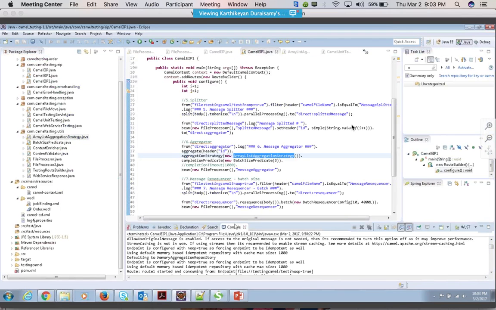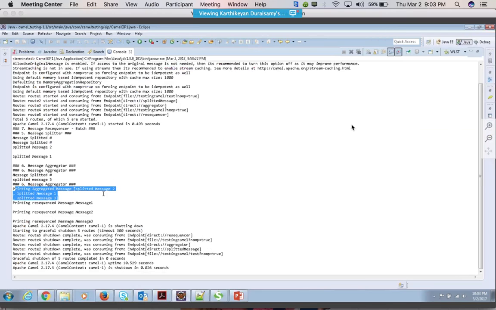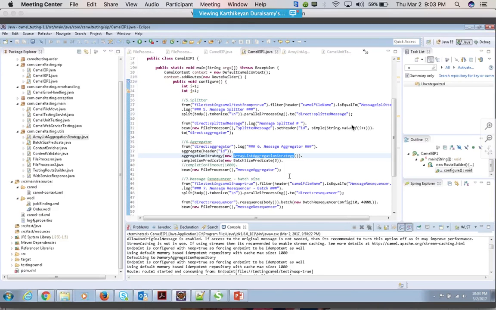The combined messages were split with the first message being 2, then 1, then 3. After resequencing, I'm just printing message 1, 2, 3, based on the body I resequenced. Like that, there is another method called stream. Using the stream method also you can resequence.